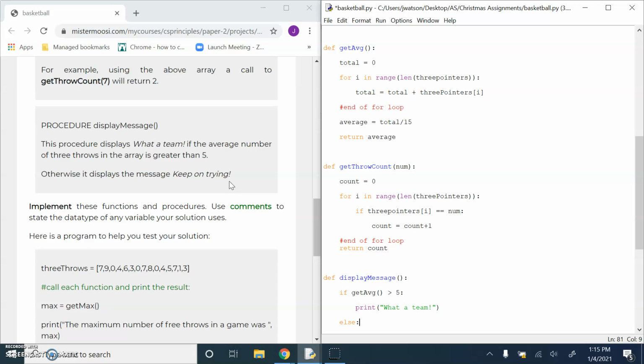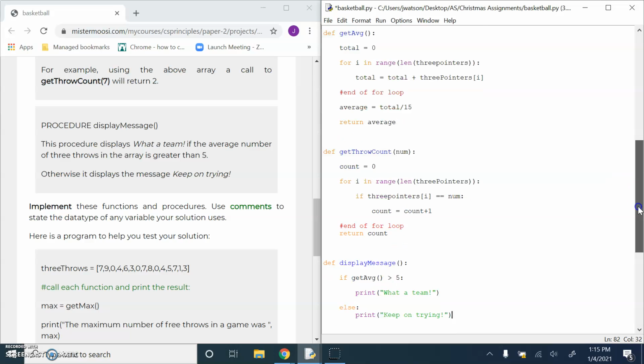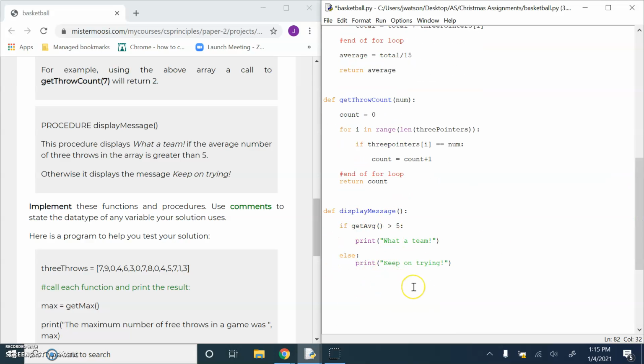Else print keep on trying. Okay, so there's my procedure. Nothing's being returned. Okay, notice that I called a function that I've already designed. That function is helping me. It returns the number. So when I call it, this is replaced by a number, the average, and we compare that with 5.